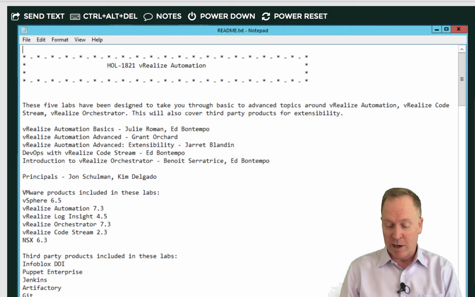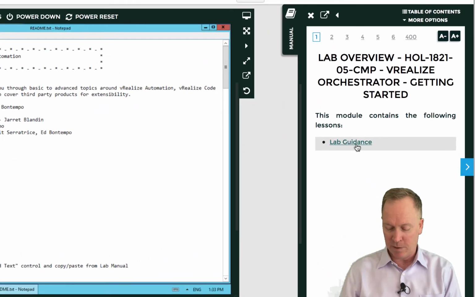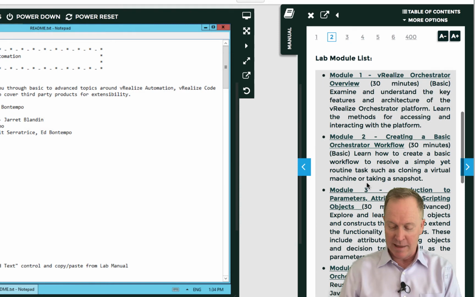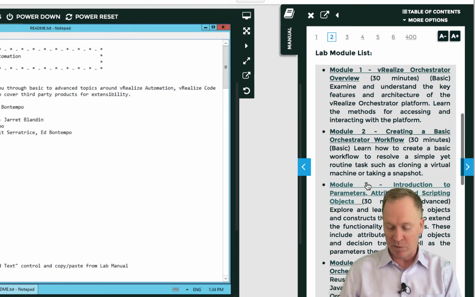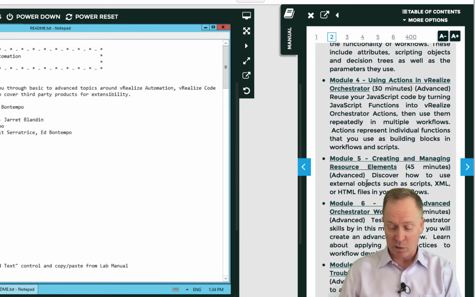Additionally, in the VMware Hands-on Labs, over on the right side of the screen, you'll notice that there's a manual. And if I click forward on this one here, you'll notice that this particular lab has a number of different modules that you can go through to learn all sorts of things about vRealize Orchestrator.